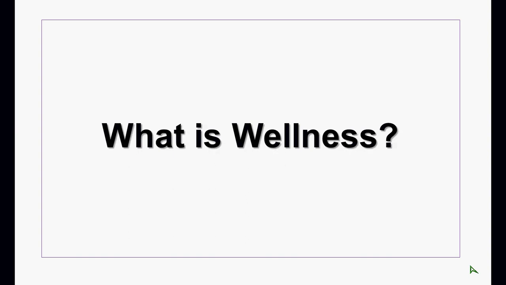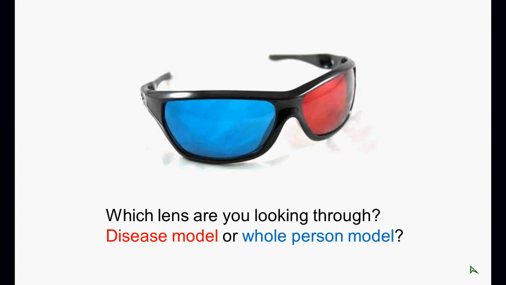You commonly see these in corporate wellness programs, but it's a way our culture tends to look at health and wellness. And the other, which is really the original wellness model, which is reemerging now, is a whole person model of wellness. So it really does depend upon which lens you're looking through to get the outcome that you want to achieve. Are you looking at a more limited disease model or a whole person model?